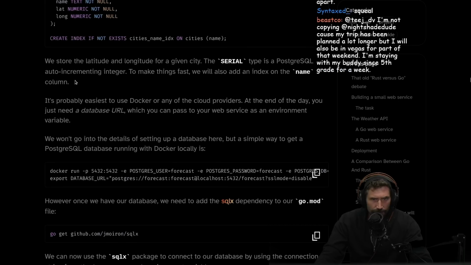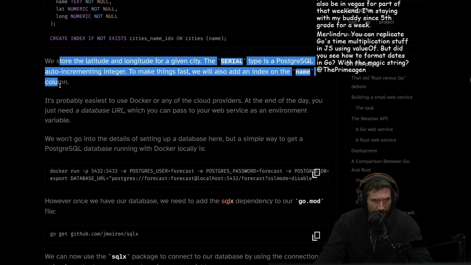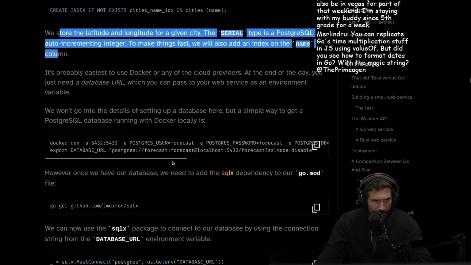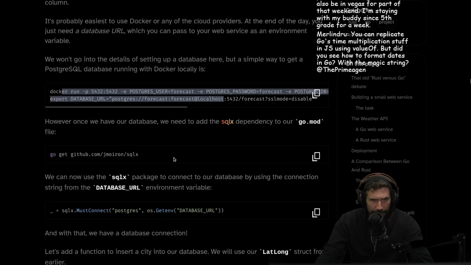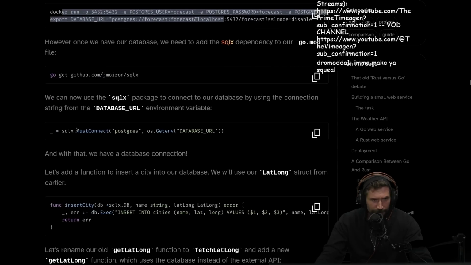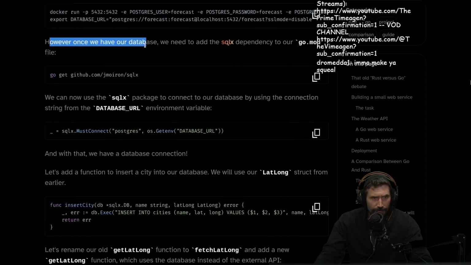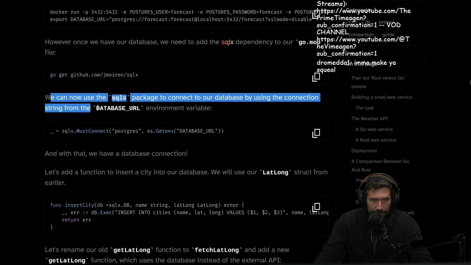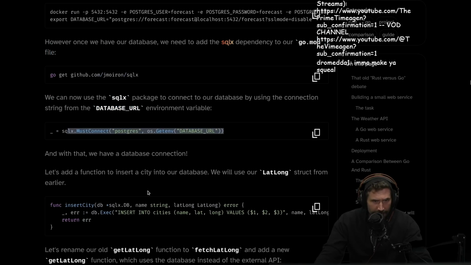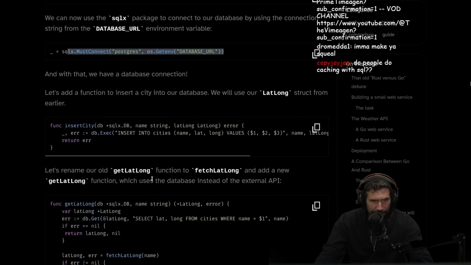All right, there we go. Little serial, blah, blah, blah, auto incrementing. Everything looks good. Do a little Docker, do a little database URL using Postgres and not Turso, weak, whatever. However, once we have our database, we need to add SQLx. SQLx is good times. SQLx, okay, connect to the database. Fantastic. Everything looks pretty good.